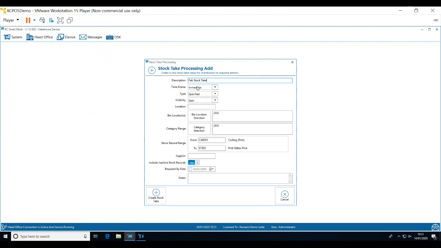So we have time frame, so immediate or scheduled. I'm going to do an immediate stock take for demo purposes, but we can actually schedule for it to start on a certain date, and therefore you can actually just allocate now to the correct person. The only problem is if they leave, obviously it will be allocated to them, but it's easy enough to change.